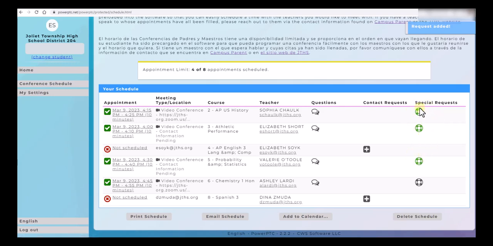Once you have completed scheduling your conferences, you can click on the gray Print Schedule button and send it to your printer. You can also email a copy of the scheduled conferences by clicking on the gray Email Schedule button. Remember to check your email inbox. If you do not see it in your immediate inbox, please check your junk or spam folders.